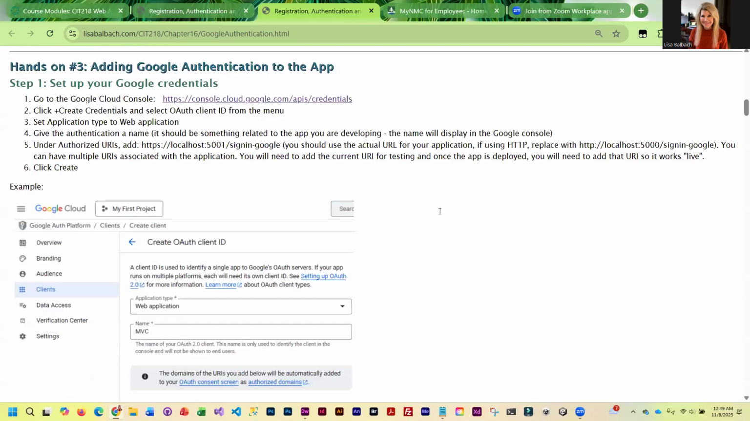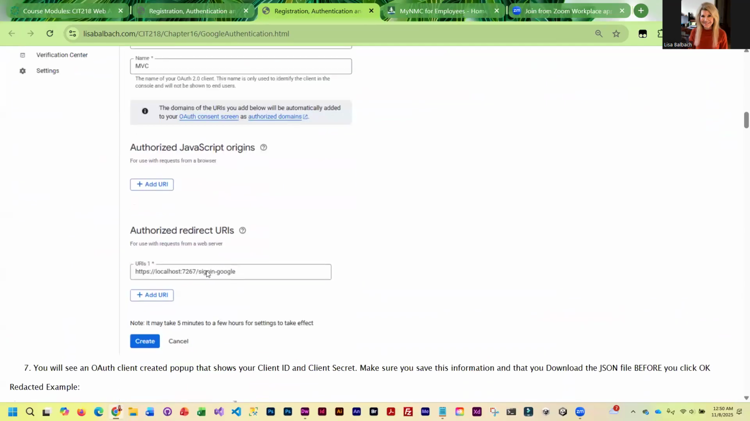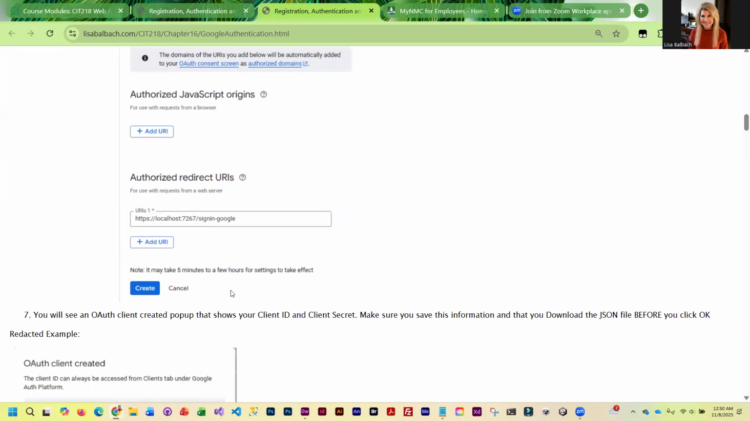What's new here is this little Google bit, and this may be a little different for each of you. Especially the URI that you need to add, the only way you're going to see that is by actually running your application. And so that has to be added down here. So what you're going to see when you run your application is the first part, and then you have to add sign in Google to the second part.